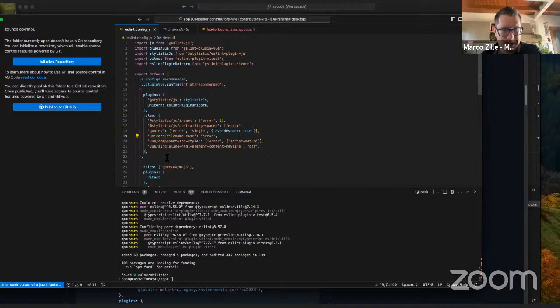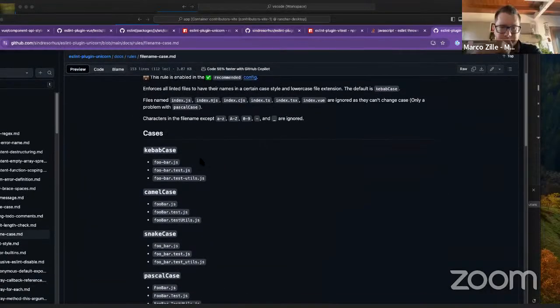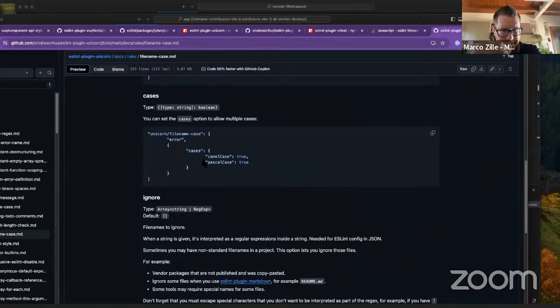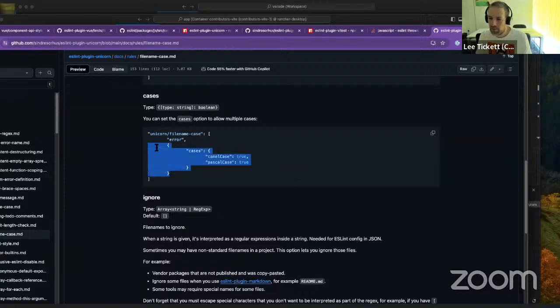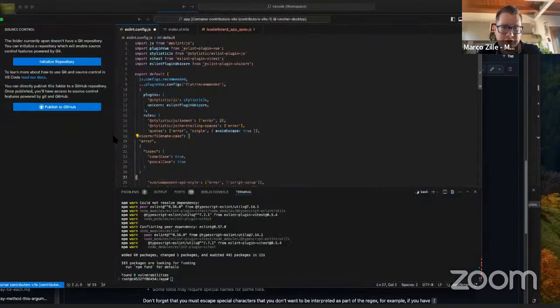And then there's Pascal case, I guess you want. I've got to pass it an argument. Oh, I guess you have examples there. Okay, it's interesting that this is an object rather than an array. Different plugin creators.